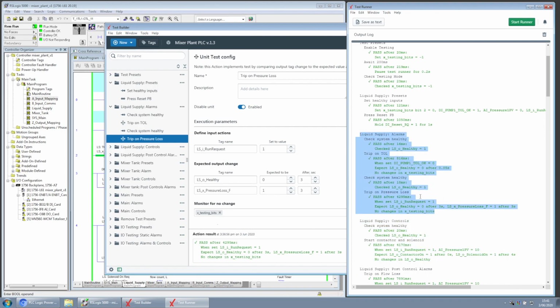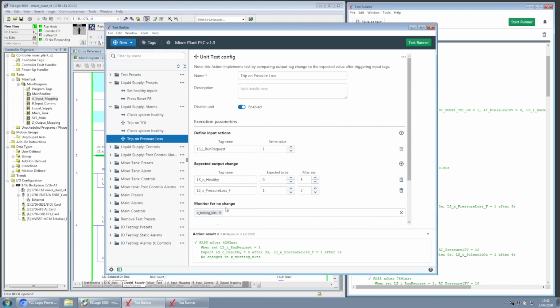So basically it shows that we check the healthy state, trip on TL, which I already spoke about. So that's trip on pressure loss. When we have a run request of 1, we expect healthy goes to 0 after 3 seconds, and pressure loss fault, I should mention, goes to 1 after 3 seconds. And I should also mention that we can monitor additional bits or integers or reals, so it makes sure they don't change. So we continue to monitor whether it has changed.